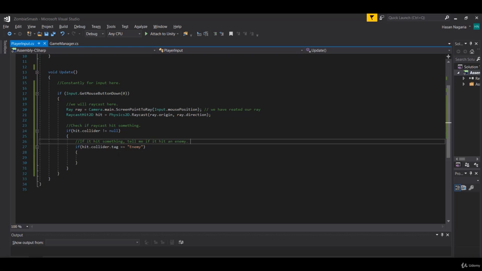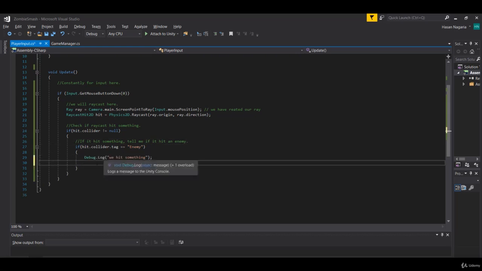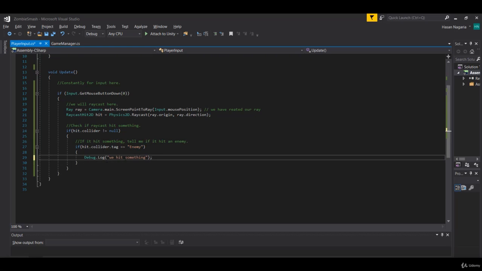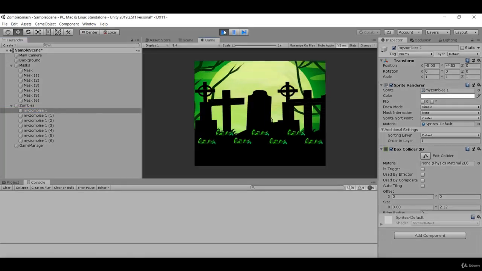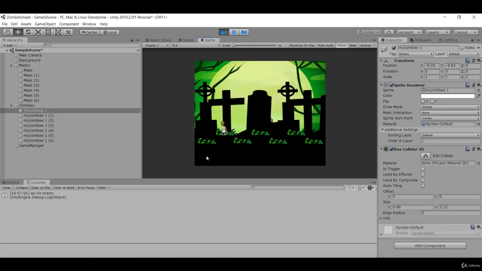Now if I save this, let's drop a debug line in here, and instead of saying we hit something, I'm going to say we hit enemy. Now that we've got this set, if I switch back to Unity, everything should run as we expect. If I hit the play button, we'll see what behavior we get. If I hit the enemy, it should say hit enemy. And if I hit one of these masks, it should not detect anything.